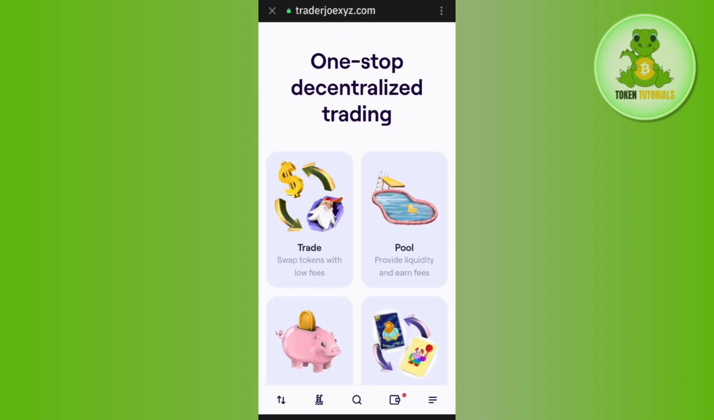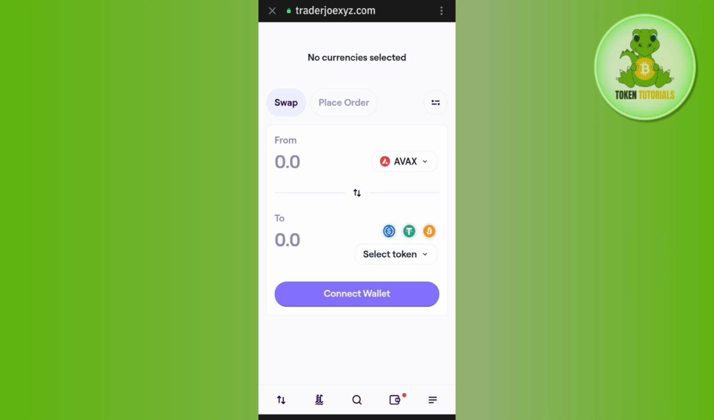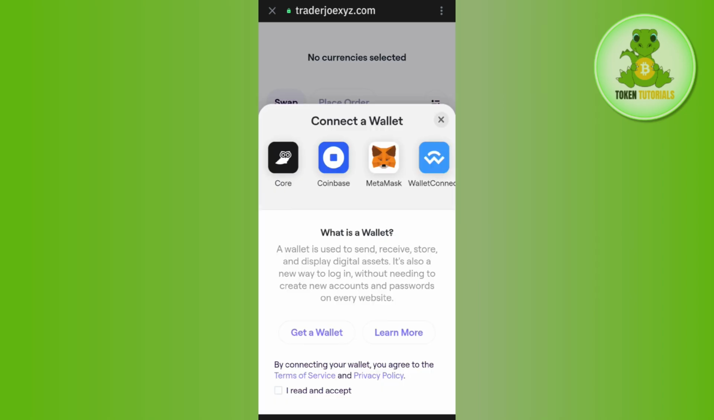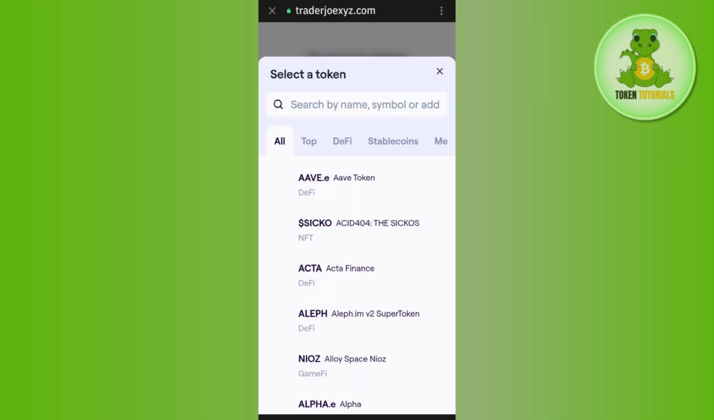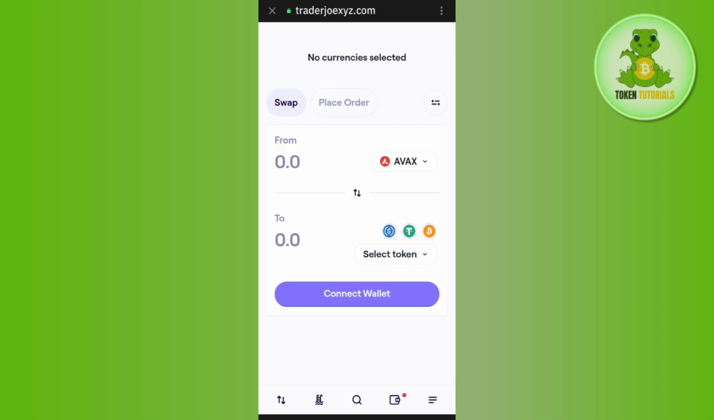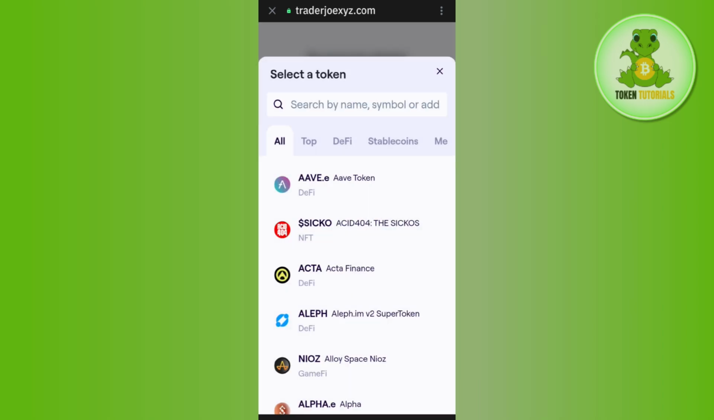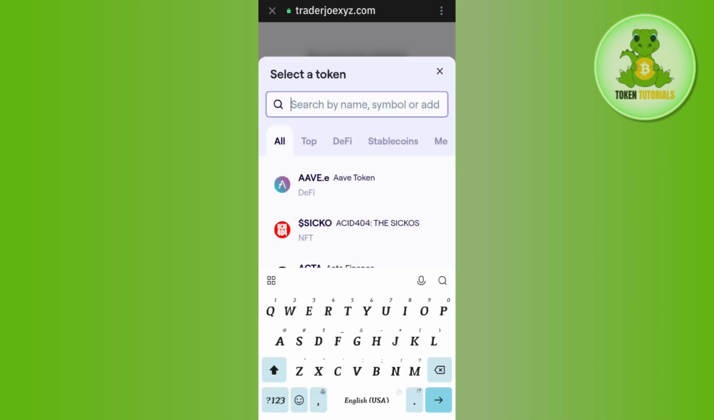Now over here, you will have to click on trade. After that, you will have to make sure that you have connected your wallet. So you will have to tap on connect wallet, and after that you will have to select Trust wallet. Once you do this, you will have to click on AVAX in the from section, and after that in the to section you will have to select your token. So you need to tap on the select token option, and here in the search bar you will have to search for COQ.